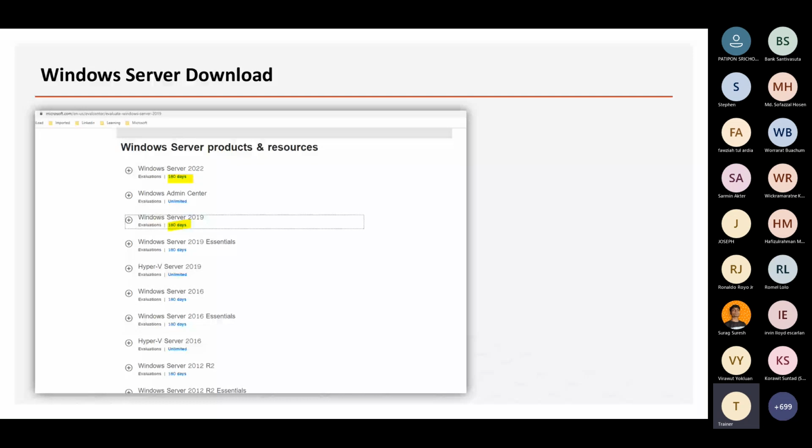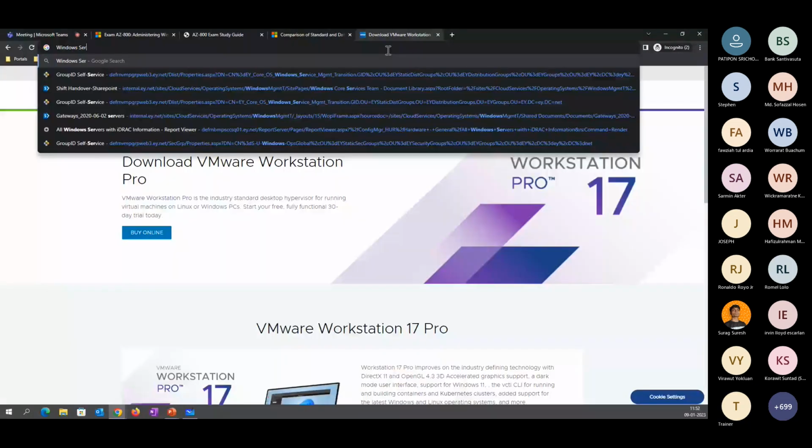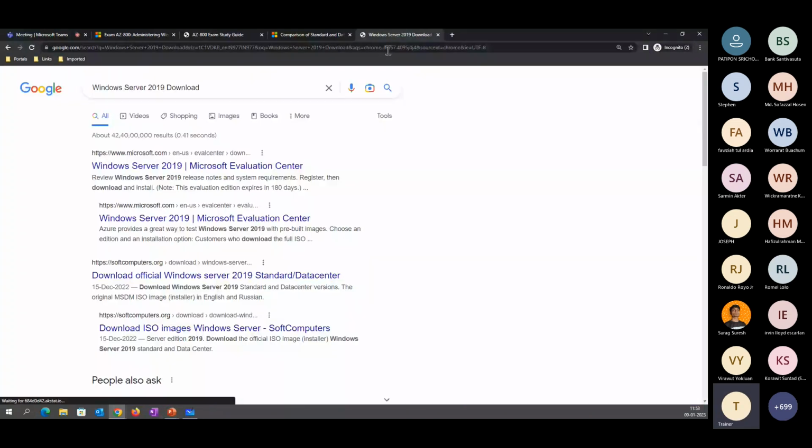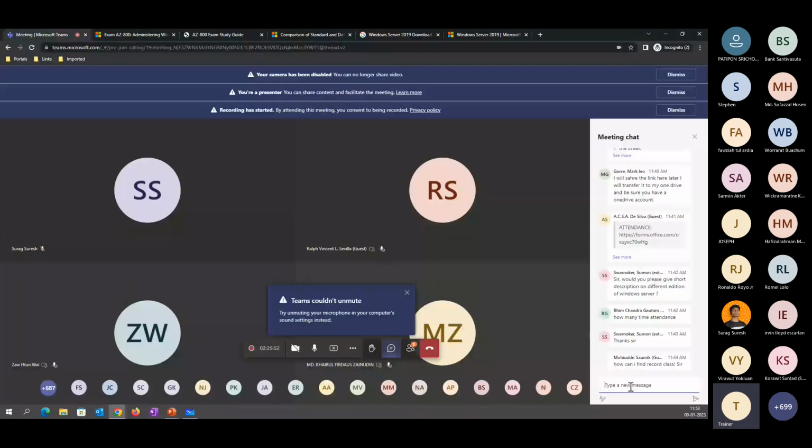Now, if you go to Windows Server here, the portal is available here. From here you can download the evaluation versions for up to 180 days. This is the link for downloading from your portal here, so you can download the versions here.